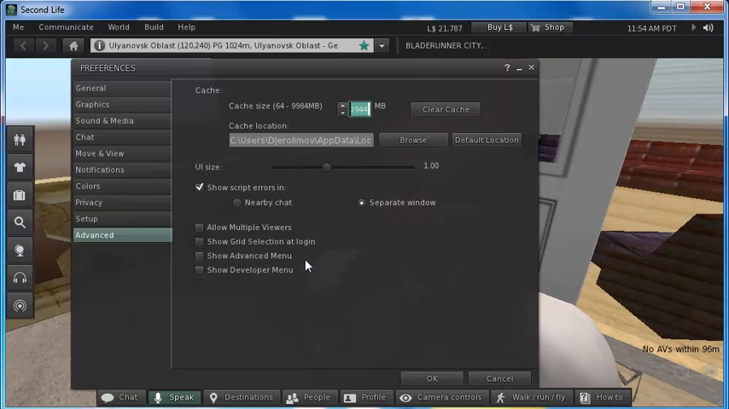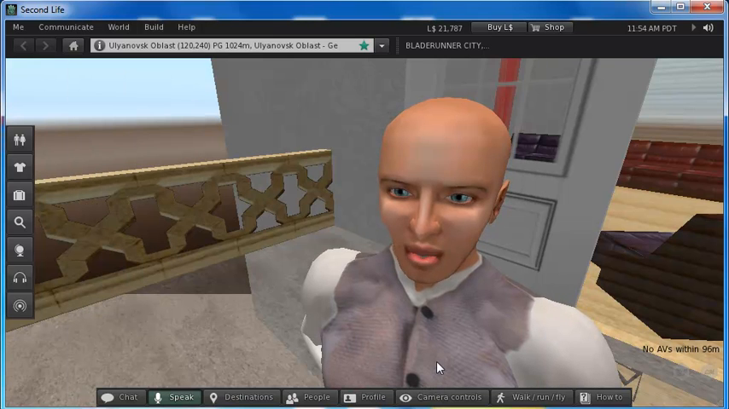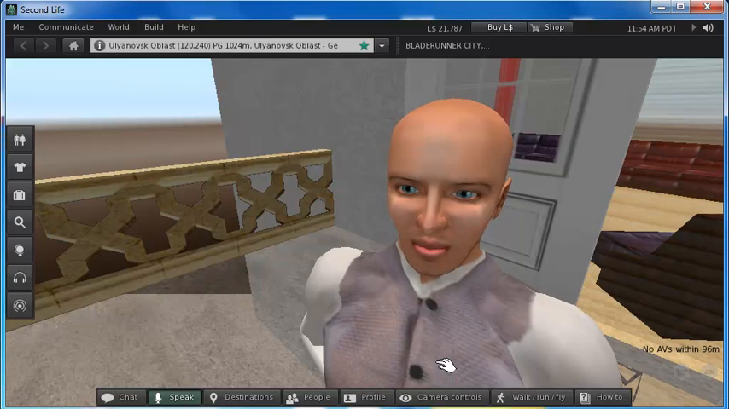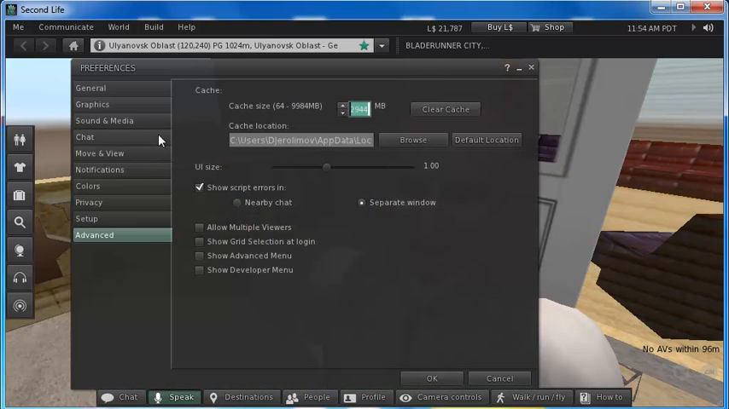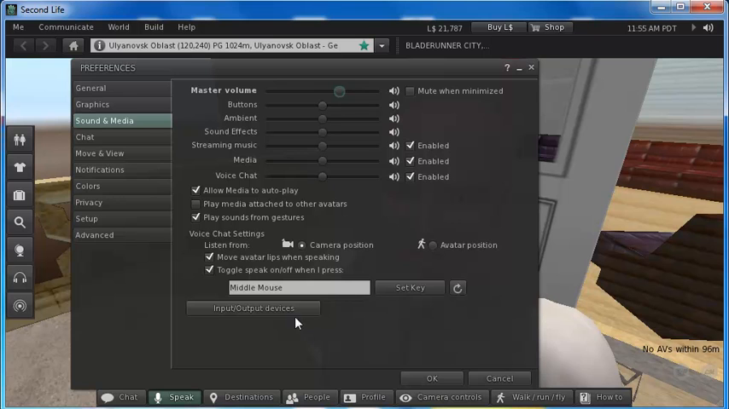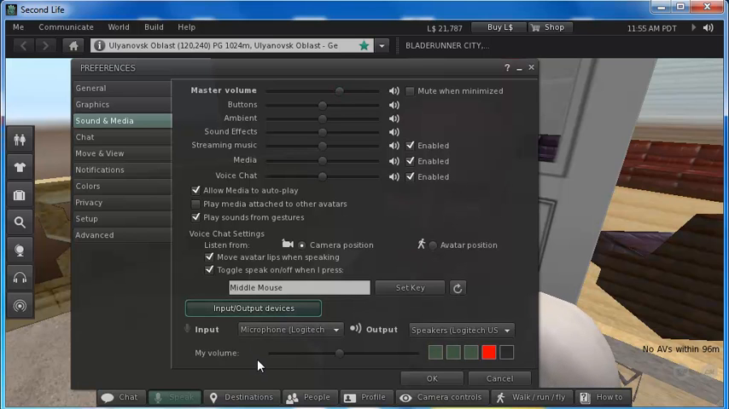But the main one, for all of you, I'm going to go back into Control P. The main one may well be the sound and media. You'll want to adjust your input and output device, because that may be the difference between you using the headset that you have and hearing something, and you not being able to do those things. Well, I'm going to press OK.